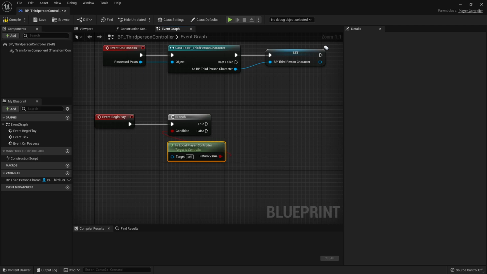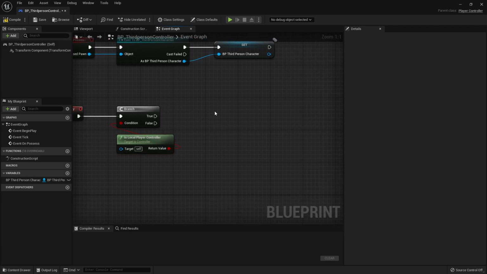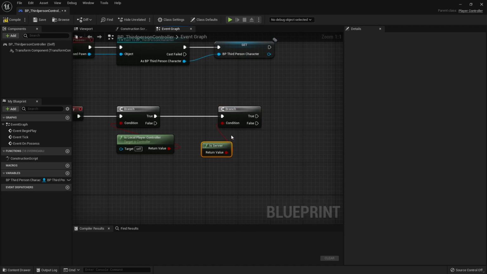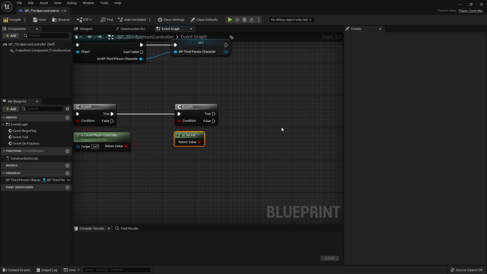And if this is true, then we also want to know if we are the server or not. So let's grab another branch. If we are local, that doesn't actually mean anything about our server or client. So we are going to check if we are the server or not. And if we are the local controller for the server, then we're going to load a SaveGame.